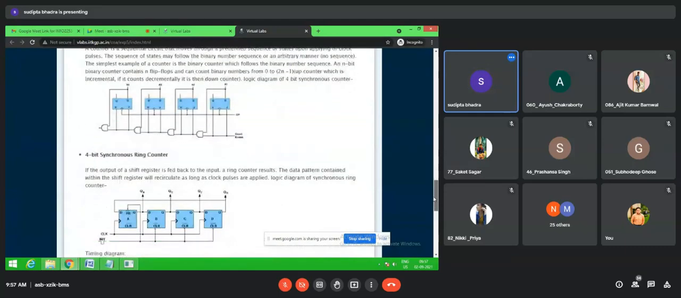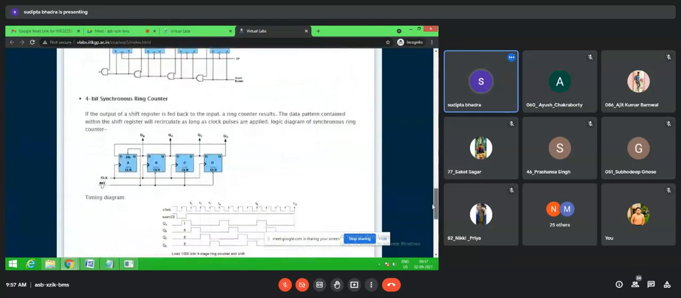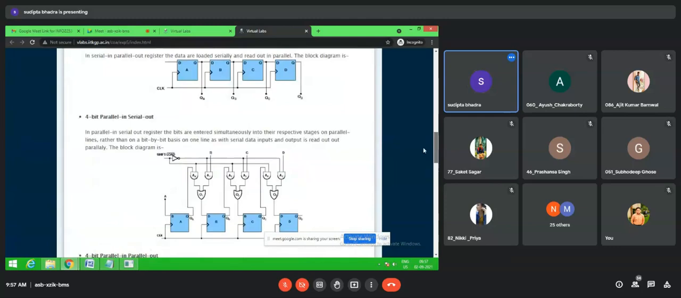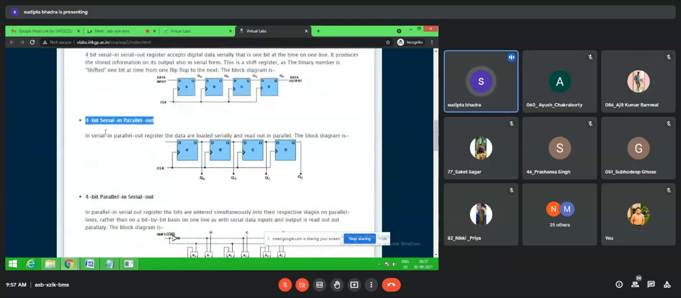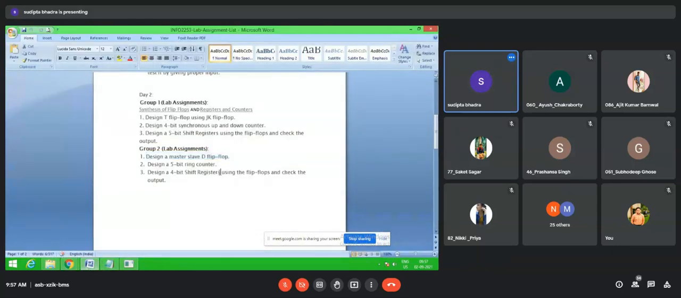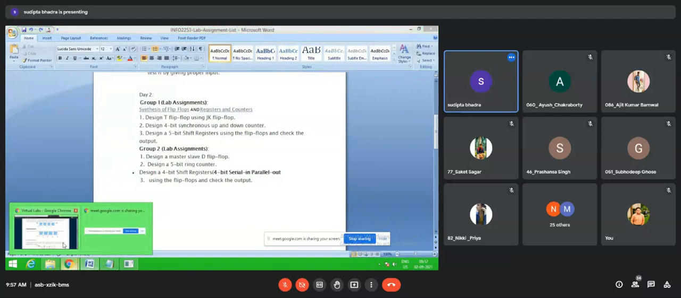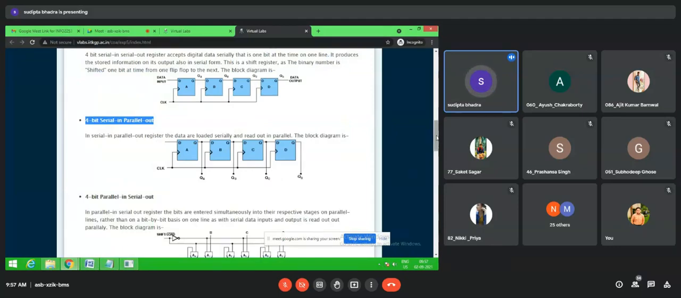Now you are going to do the second one. First you do this register one, 4-bit serial in, parallel out. So you do this one first. Then you do the ring counter.